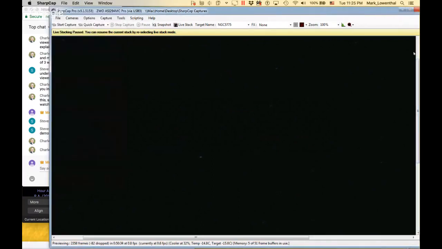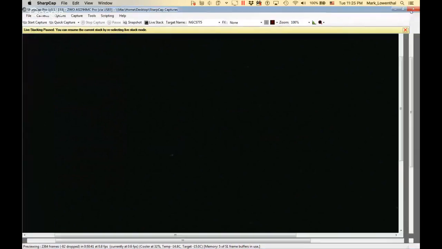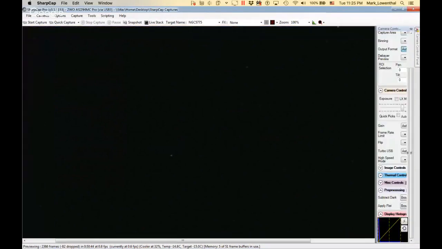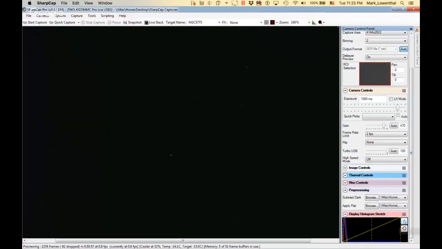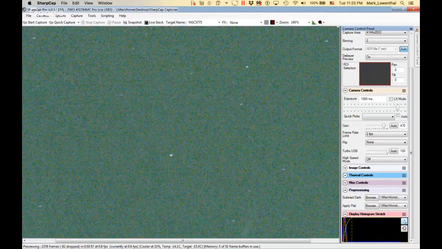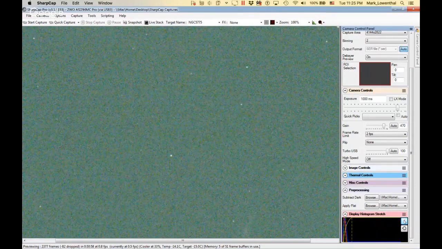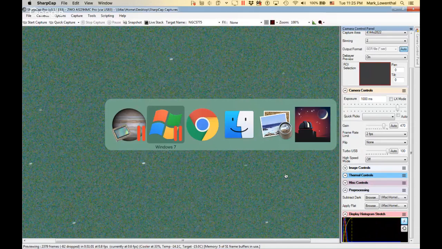Okay, so I'm going to go and, oh well, what happened? Where is, oh, there it is. SharpCap is a little goofy about its little pop-out windows sometimes. It kind of loses its mind a little bit. I'm not quite sure why. Okay, I'm going to turn the gain way up here since I'm going to be prowling for a new target.